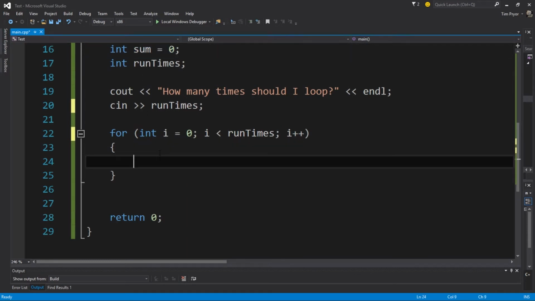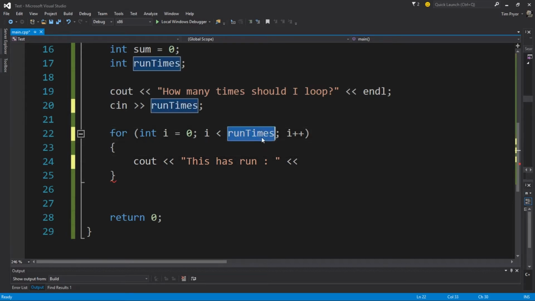Okay, and now I'm going to cout out here that this has run. And we're not in English composition right now, so let's just keep going with this. It says run X of number of times, which is going to be runTimes.